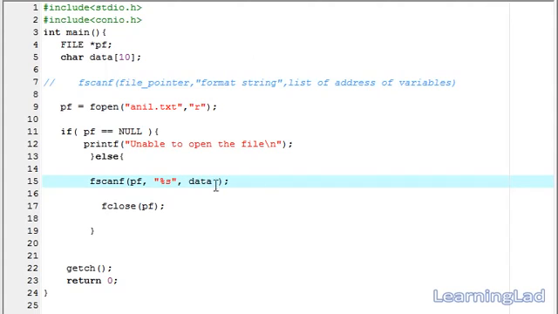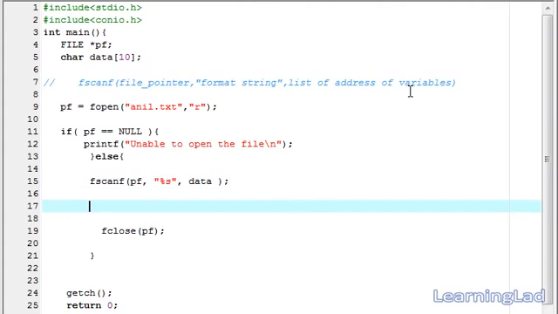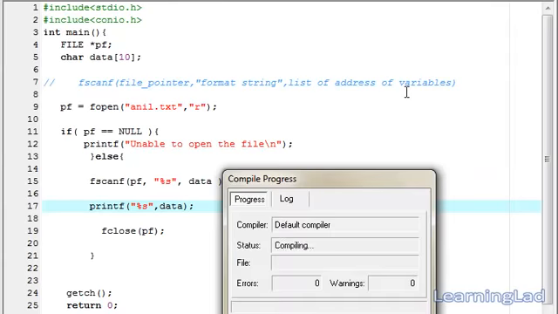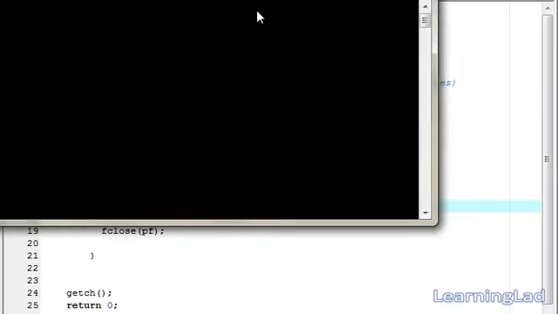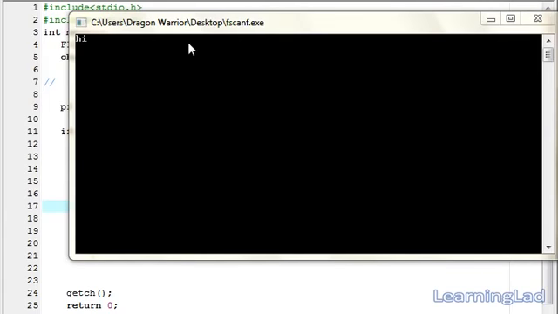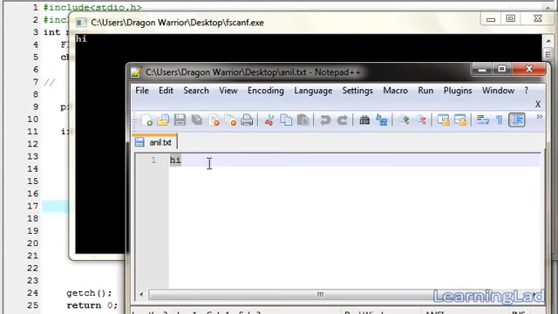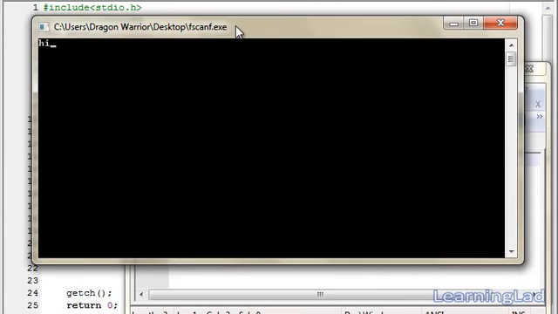So this is it. Now our data array contains the string which is read from the file. What we want to do is just print it out. For that purpose, I'm going to use the printf function with %s and refer to data. Save it, compile it, and run it. As you can see, we have hi. It is similar to the one present in the file. Hi is in anil.txt, and we successfully read that hi using our program.